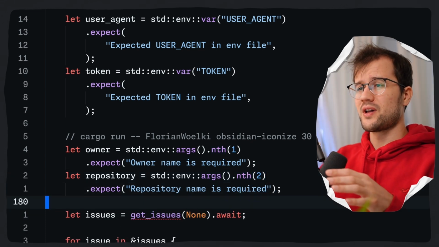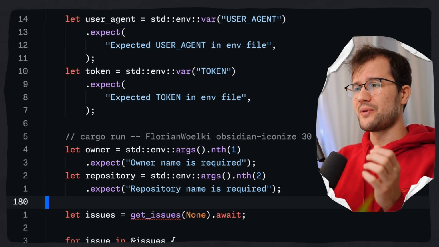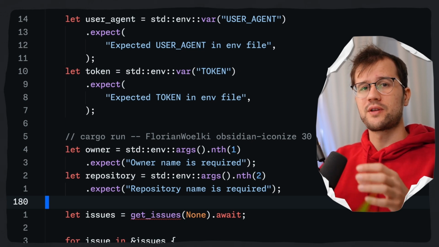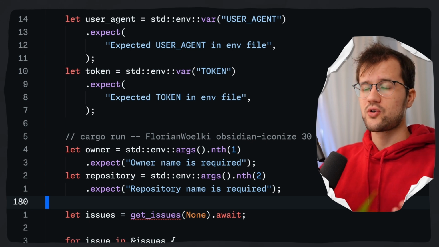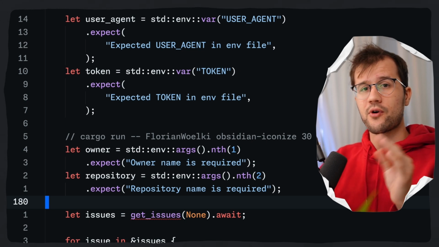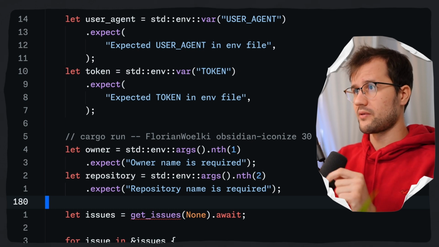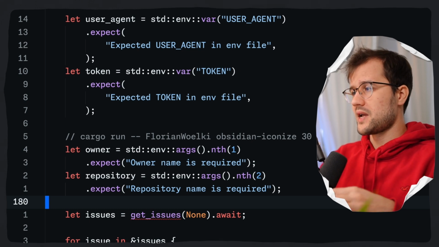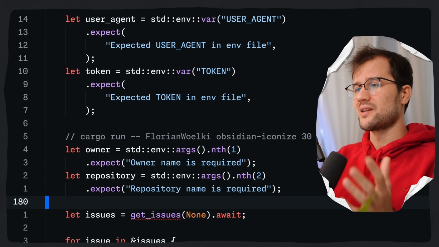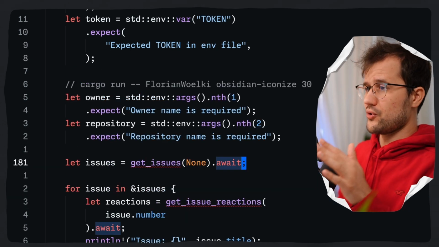Now you might actually wonder why we do have to use this double dash, right? And the reason is because it is required to separate the cargo's own arguments, which could be like dash dash offline, for instance, from the actual arguments intended for our program. So that's important to know here. And that's why we actually started at 1 instead of 0.